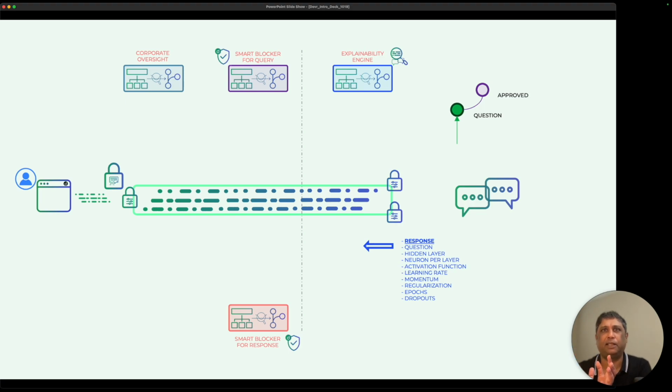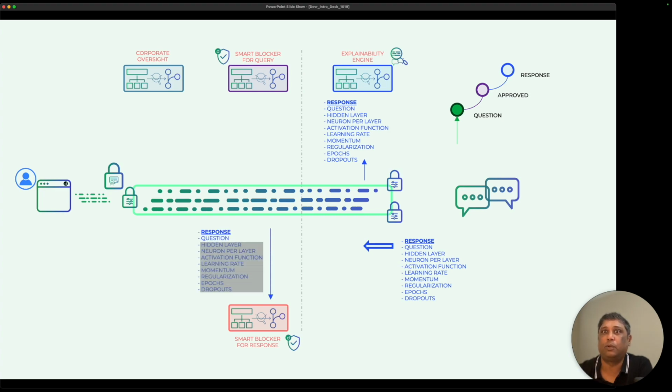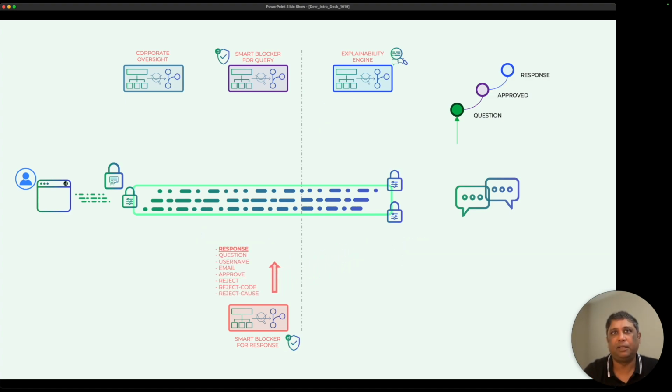Now, as a part of the response, the large language model will include data that's relevant for explainability. And this then becomes the next chain in the transaction of the query and response. All of the data generated by the large language model becomes available to the explainability engine, but just a minimal amount of data becomes available to the smart blocker for corporate oversight. Now that the response has become available to the smart blocker, it's able to approve and reject that response. And this then becomes the last transaction in this query response between the user and the large language model.